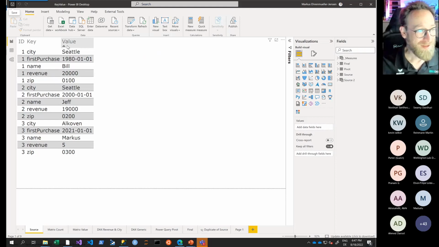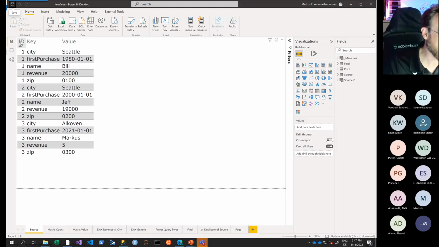So the data source is this table. So this table has three columns. We talk about the type later. So there's this ID. So these are together. So I have a city, Seattle, and then the other one is also in Seattle, and the third one is in Lakoven. And then there's one purchase in this date, and the other one has a first purchase date. So this is the basic thing of this table.